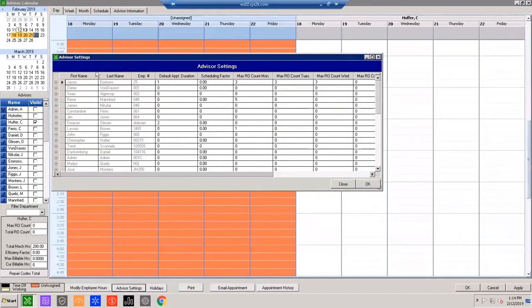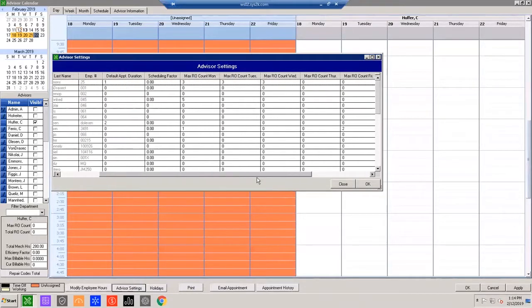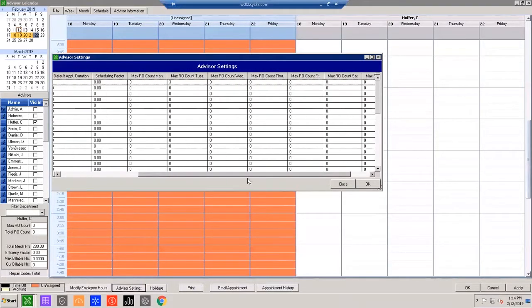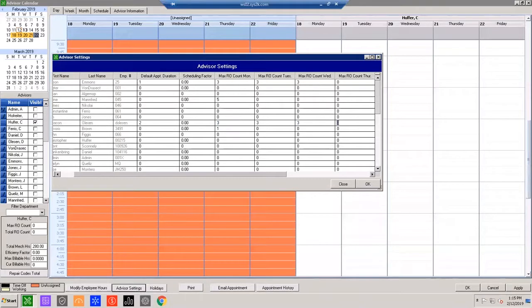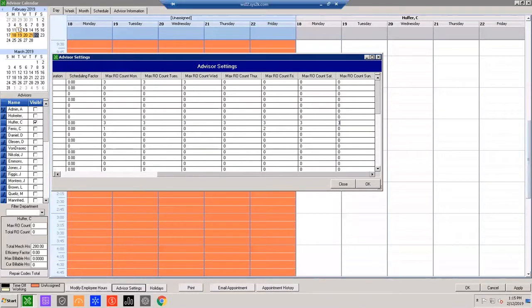Next, you can look at the advisor settings, which is going to look at each advisor, what their default appointment duration is. Is it 1 hour or 2 hours? Their scheduling factor, which is based on the max amount of ROs they can have for each day. So maybe a guy whose default appointment, maybe he's our PDI specialist and each PDI takes about 2 hours. Well, if he can only have a max of 3 work orders a day, like let's say Deacon, every appointment will be 2 hours, and we're going to say that he can only have 3 a day. That way he doesn't get overloaded and overbook and have to push customers back off to the next day.